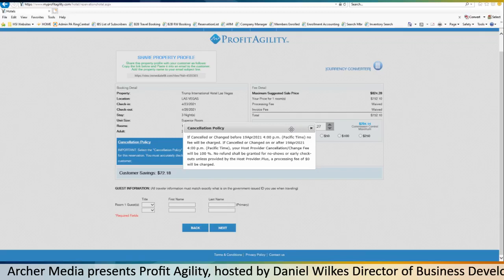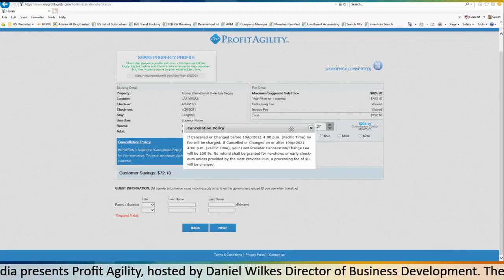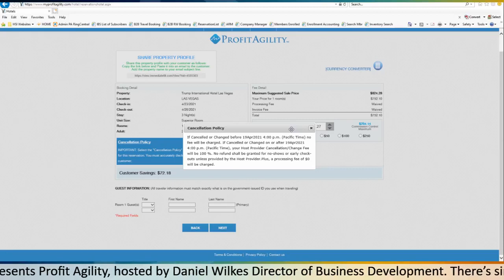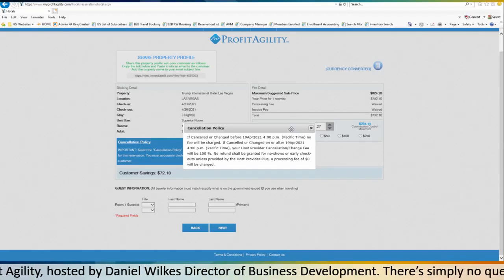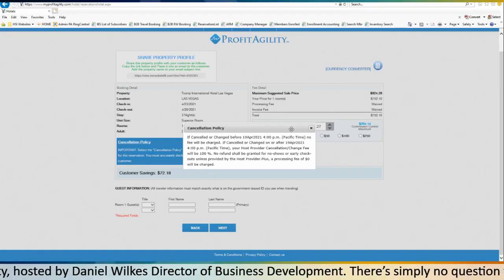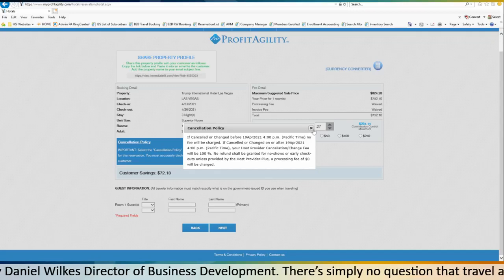I always recommend that the agent take a snapshot of this, a screenshot, clip it, and send it to your client as well, so they are aware. In today's day and age, when there are a lot of cancellations because of COVID, we want you to be protected, so that you understand there is a cancellation policy on every reservation.